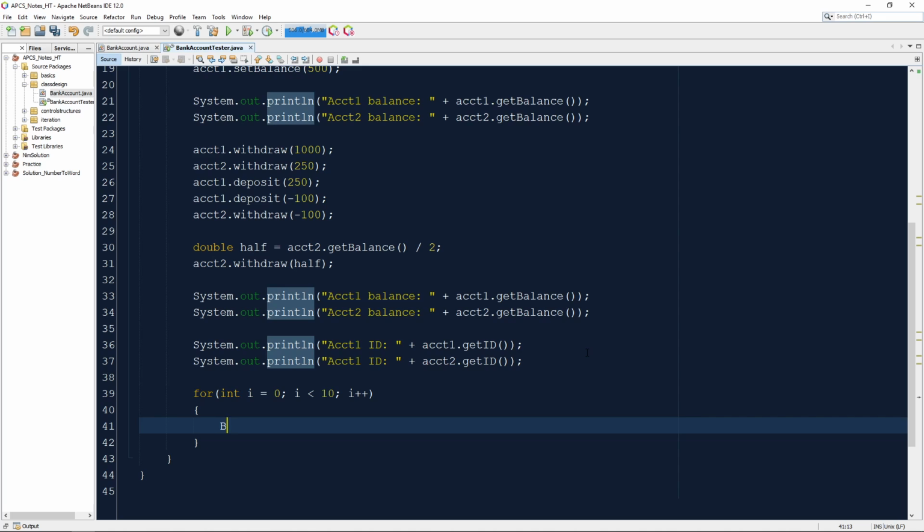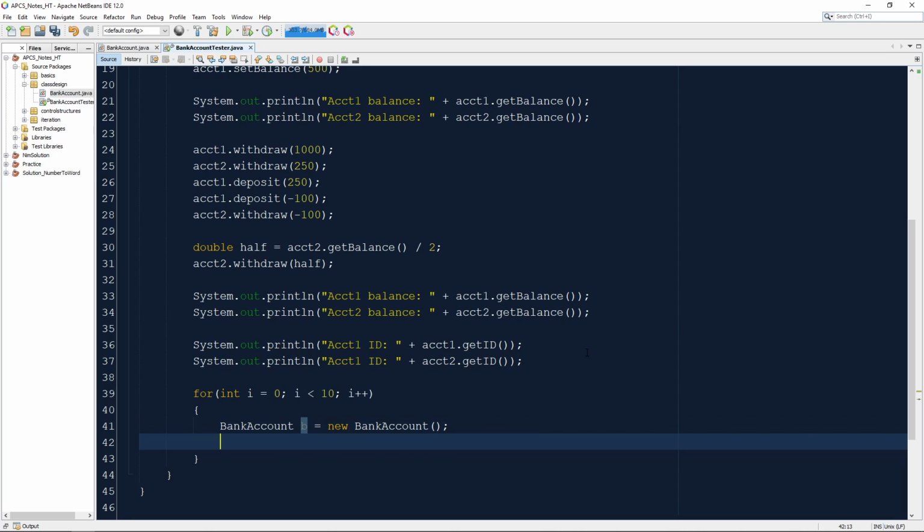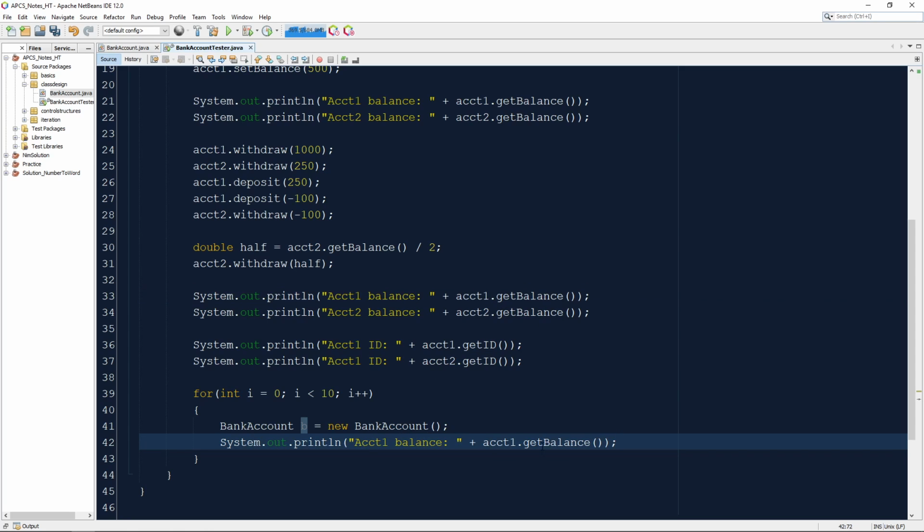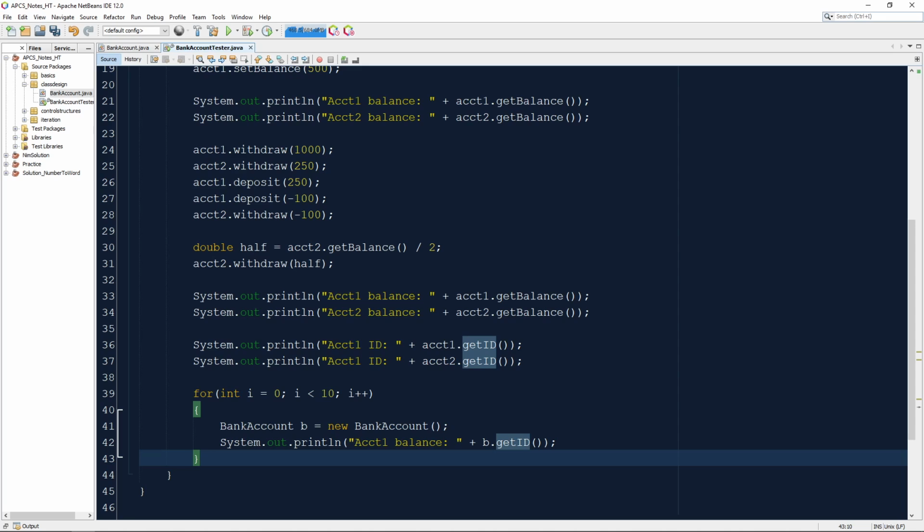And we'll make a bank account, which is a type, and we'll call it b. And we'll say these are equal to new bank accounts. Again, what content they have is irrelevant to me. That's it, and then we will print out their ID. So here we go, and we'll say not account 1, but b dot get ID. So then what happens is when each iteration of the loop ends, yes, b is destroyed, but we printed out the content, so we'll at least see them.